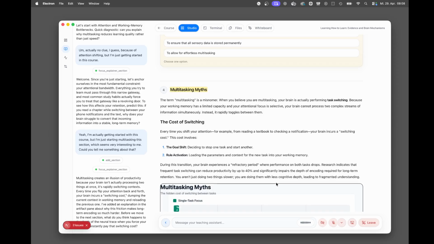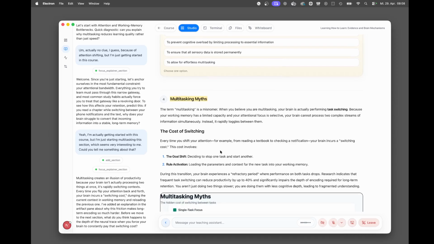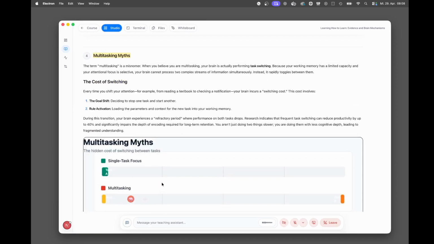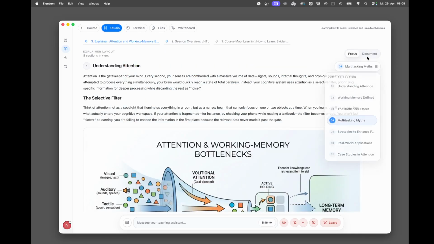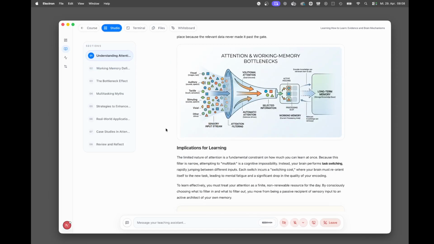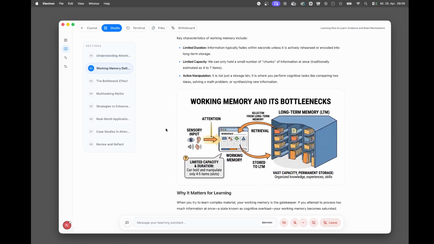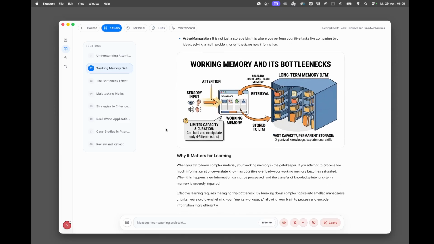Multitasking creates an illusion of productivity because your brain isn't actually processing two things at once. It's rapidly switching contexts. Every time you flip your attention back and forth, your brain incurs a switching cost, dumping the current context in working memory and reloading the previous one. I've added an explanation in the artifact pane about why this friction makes long-term encoding so much harder. Before we move to the next section, what do you think happens to the depth of the neural trace when you force your brain to constantly pay that switching cost?